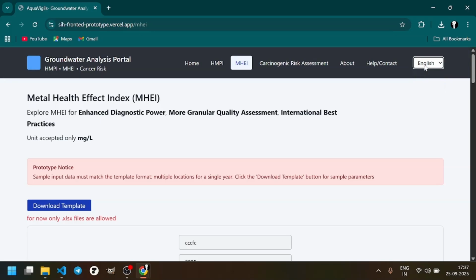And we will soon implement the carcinogenic risk assessment here, and soon implement the function of making it multilingual. It will support the regional language, English, Hindi, or whatever the language will be.